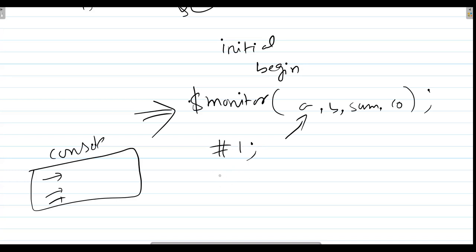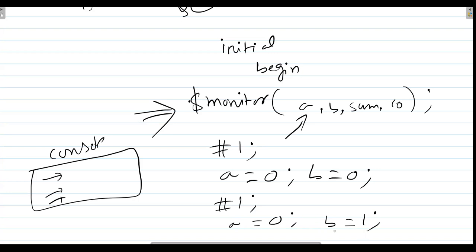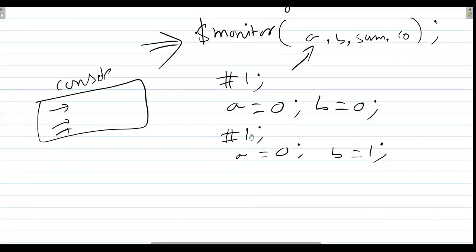Then I start applying A equal to 0, B equal to 0. Then after again 1 nanosecond, or 5 nanoseconds, any time, my A is still 0 but B is 1. Since A is still 0, you don't really need to write it here, because the A value will be 0 only, no change happens. If you write it, no problem. Then again after 1 nanosecond, my A becomes 1, my B becomes 0.